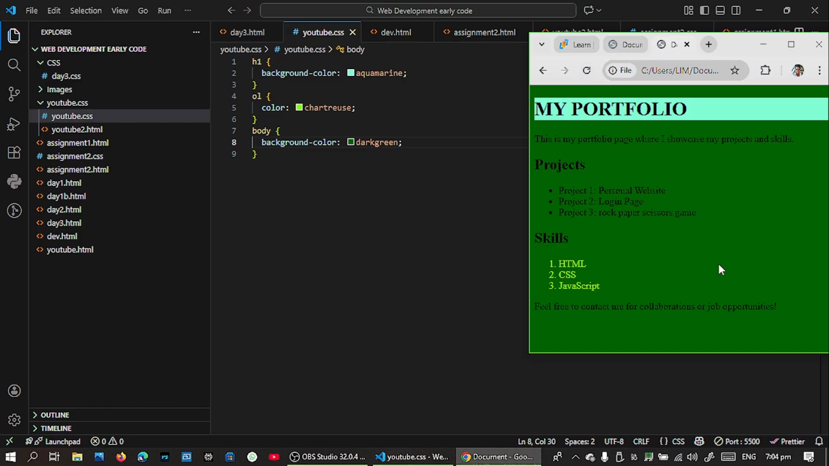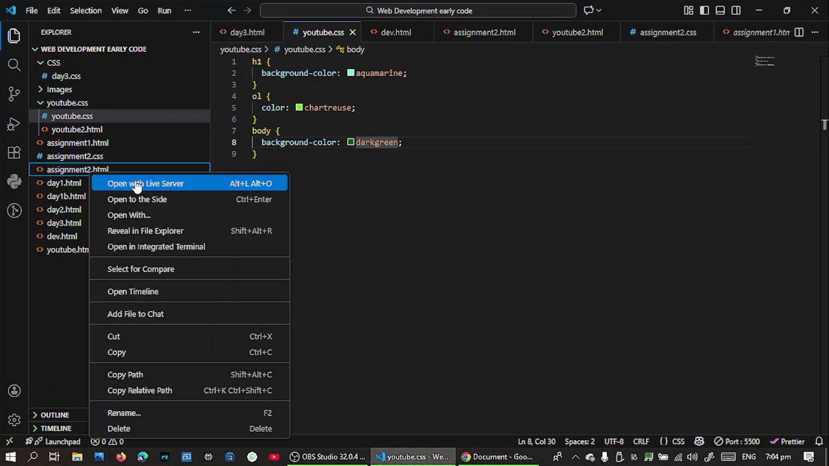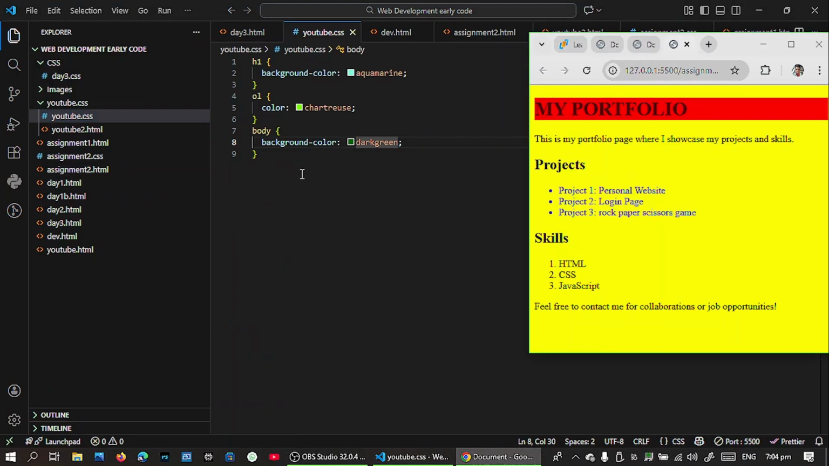So basically this is how the assignment is. This is just for the purpose of this video. This is how my actual assignment looks. So I'm going to right click and open with Live Server because I already had it installed, and this is how I made it look.